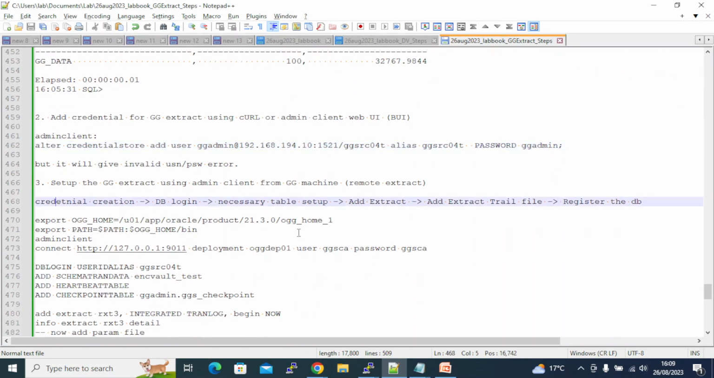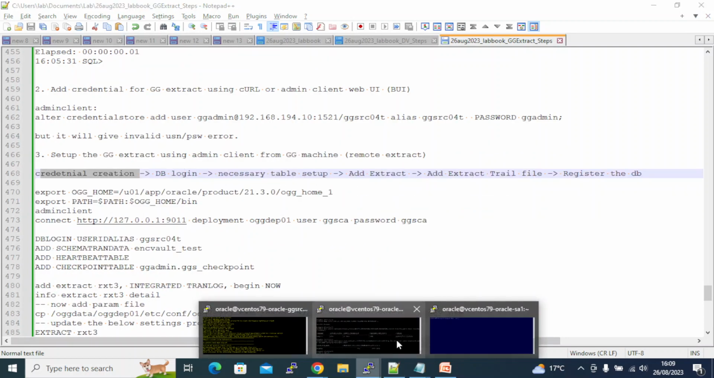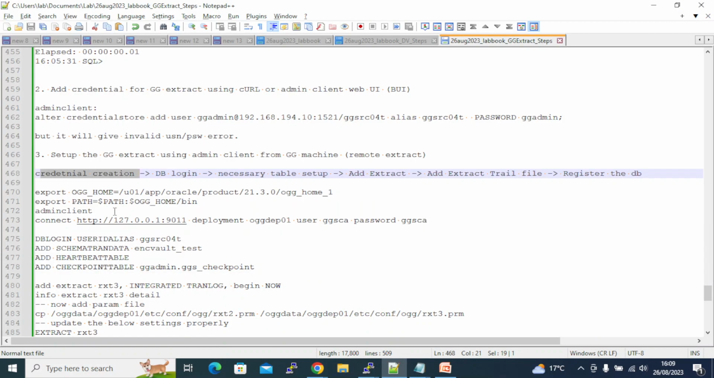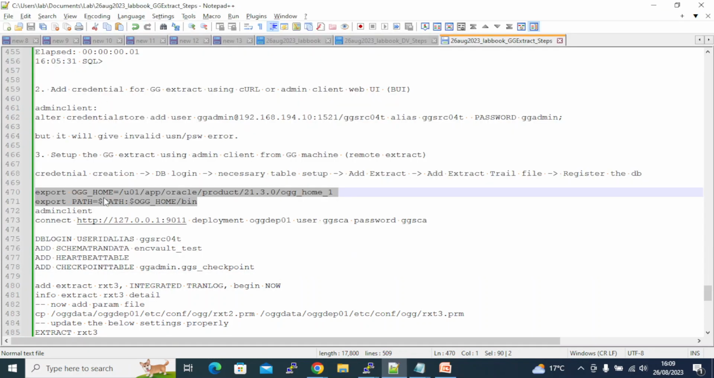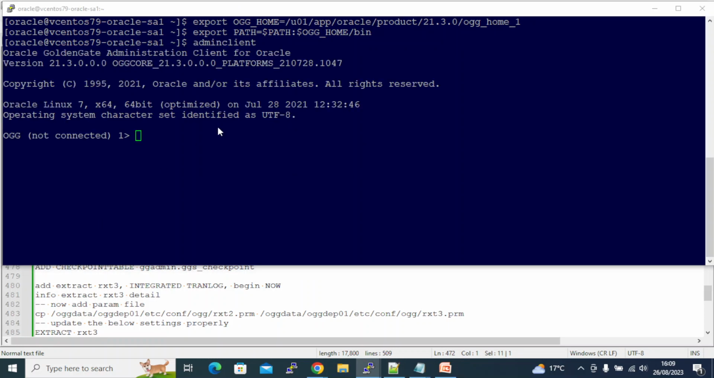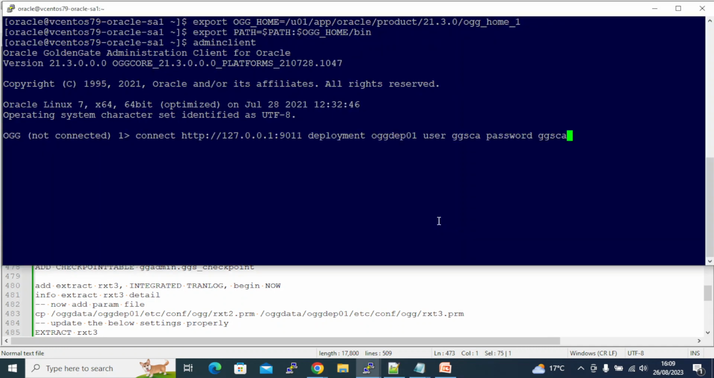Okay, so of the steps we have seen, we have completed until this credential creation, isn't it? Now let's look at the DB login and so on. So now it's time to go to this blue screen, right? I am going to set my GoldenGate environment variables, and I am connecting to my admin client.